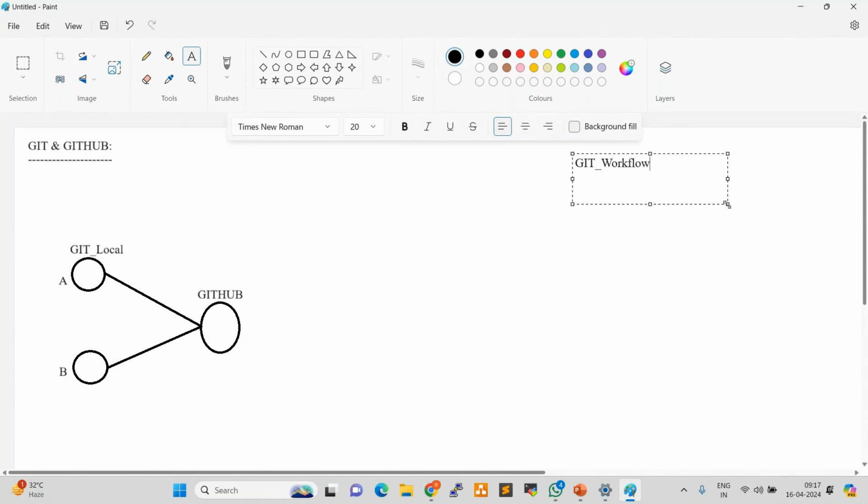So, Git workflow. Normally Git and GitHub are both developer tools, right? As a DevOps engineer, we don't need to worry about the development part. Our role starts from Jenkins, right? Git and GitHub are both developer tools, and developers always work on Git. But why do we need to learn Git here?